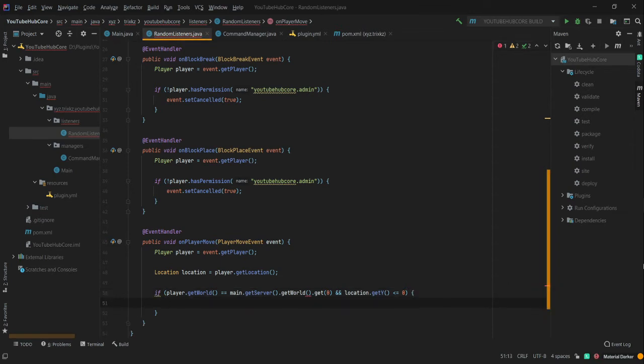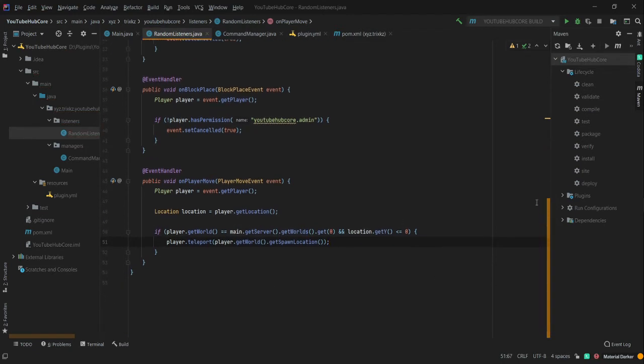And if they do go past it, we're going to do player.teleport, player.getWorld().getSpawnLocation(). We'll make the spawn location command sometime in the future. Also getWorlds. Like so. Okay. So that should all work perfectly fine.